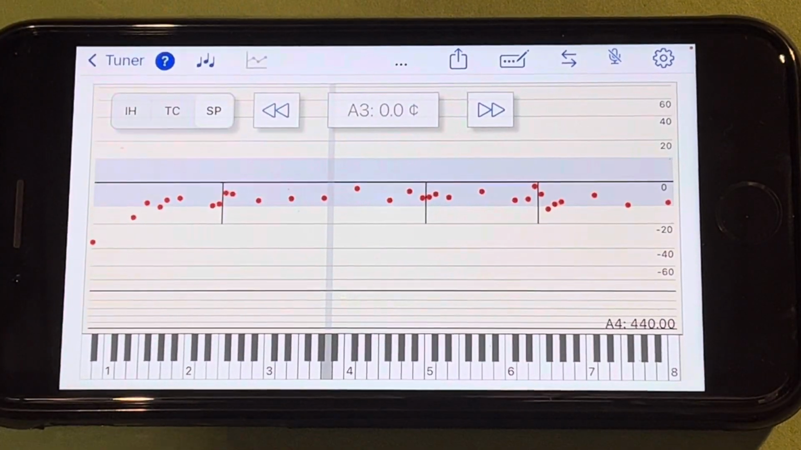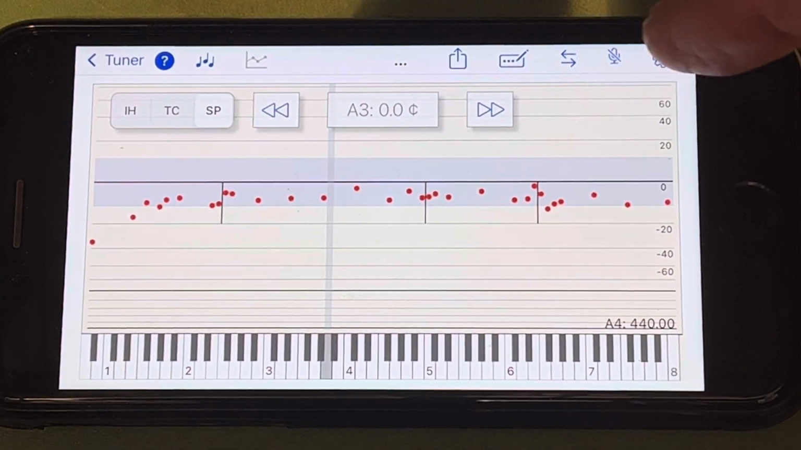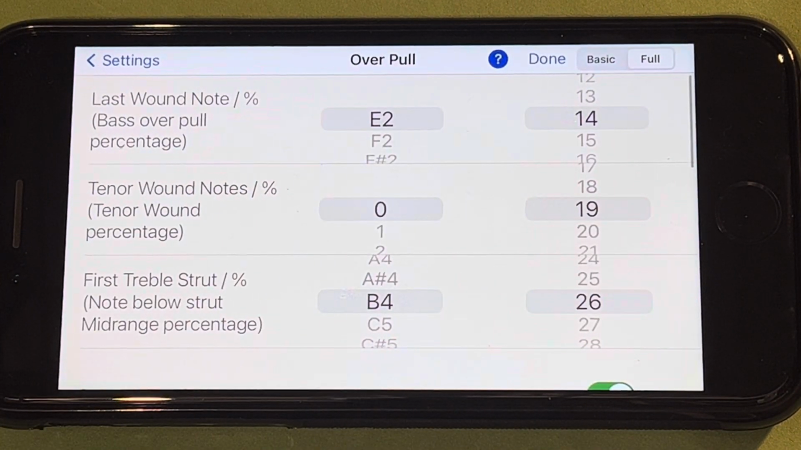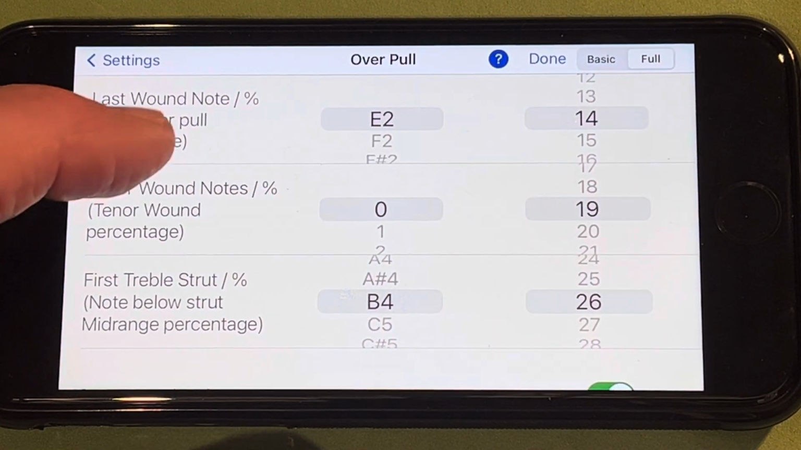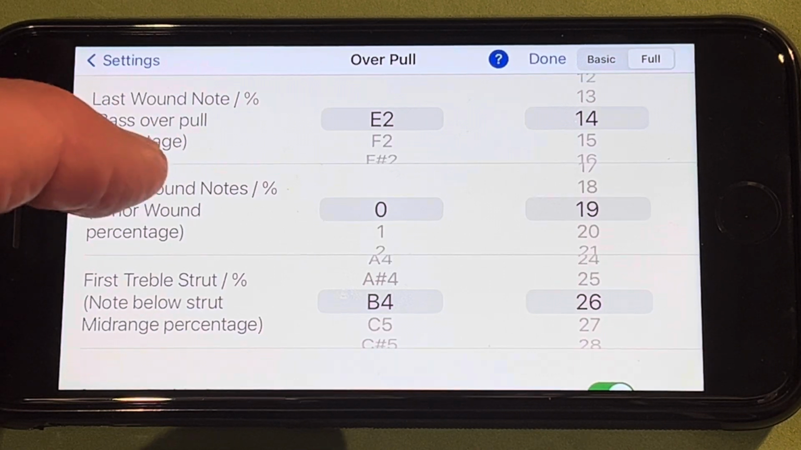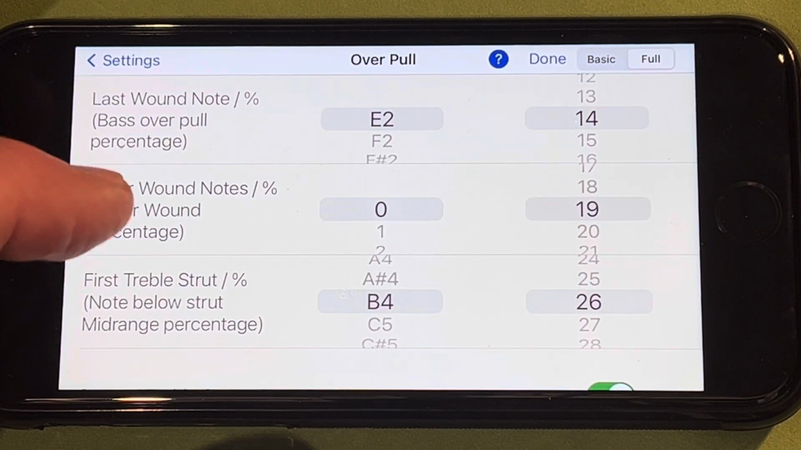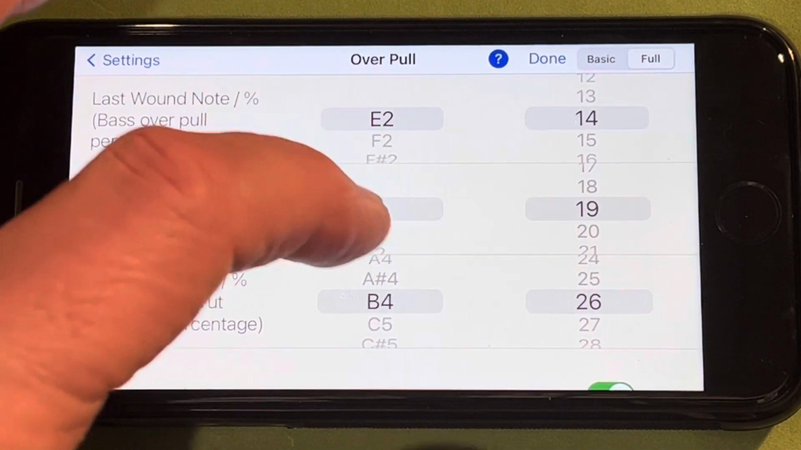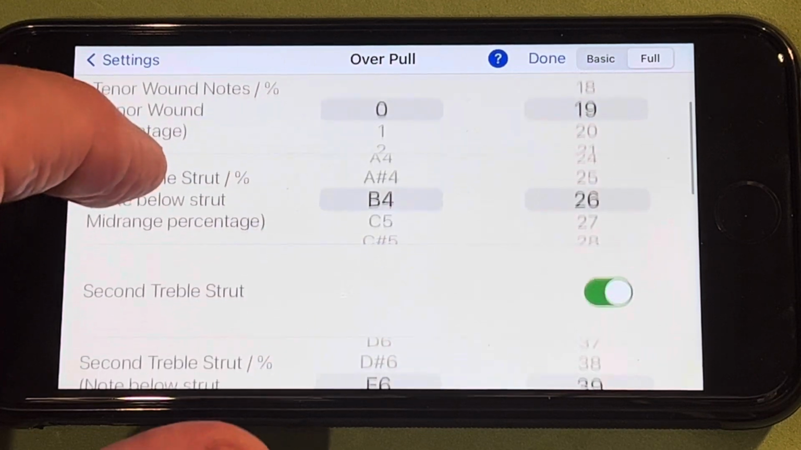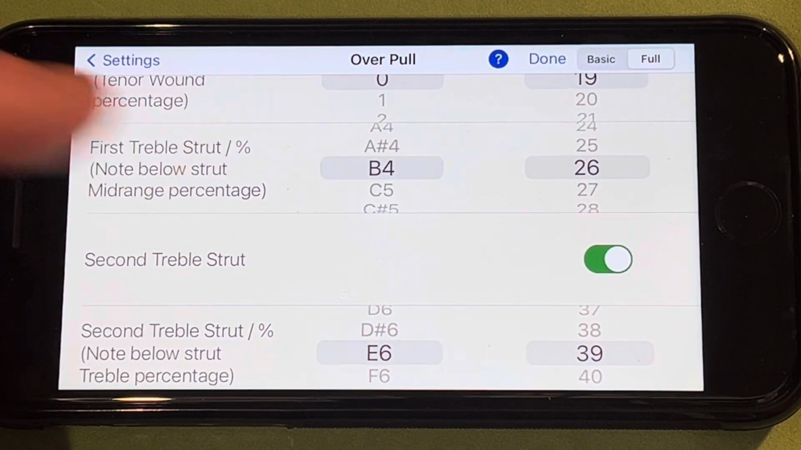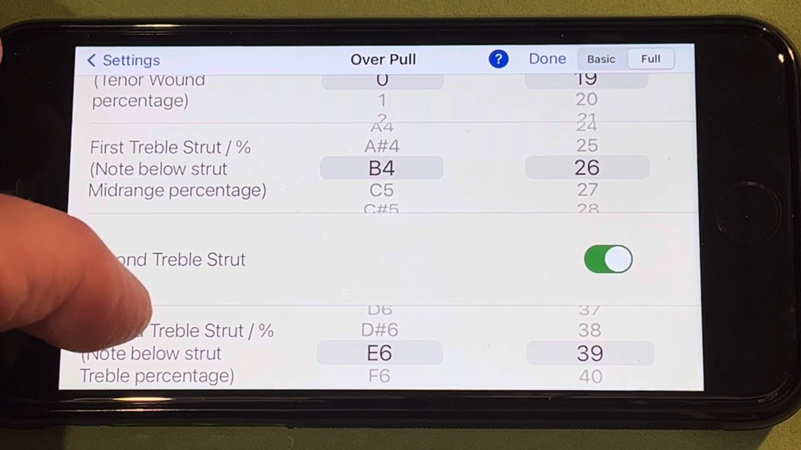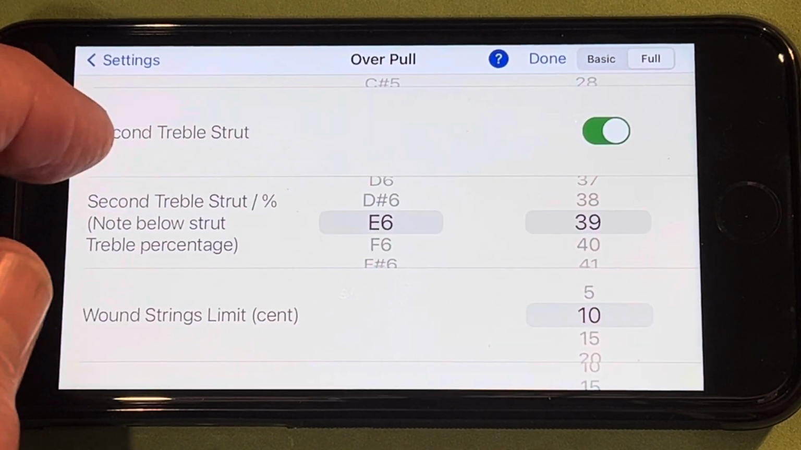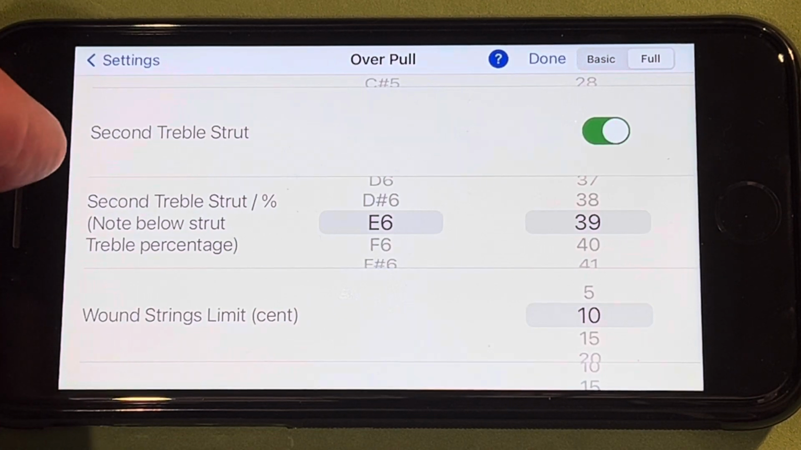If you go to settings, over here to overpull, you'll choose where the location of the last wound note, E2 in this case. If there's any wound notes that are above that tenor break, you'll list those here, how many notes. So there's 0 notes on a Steinway B. And then where's the break? Well, B4 is the note below the first tenor break. And then go down, you can activate E6 as the second treble strut, the note below that.